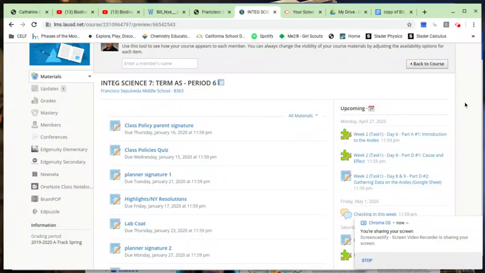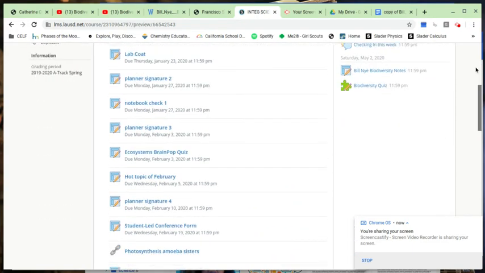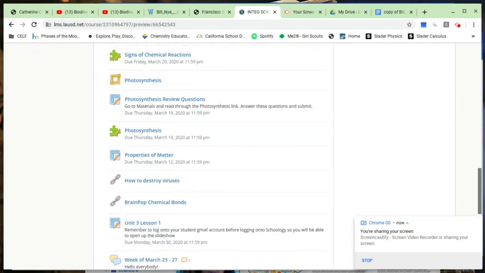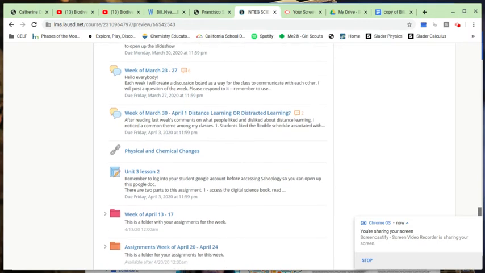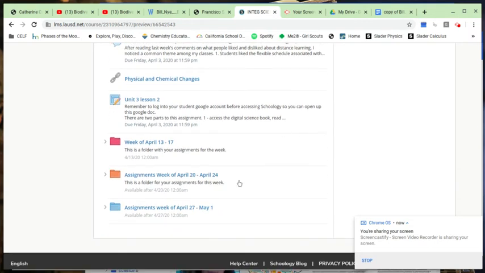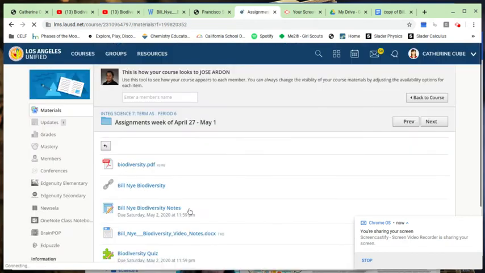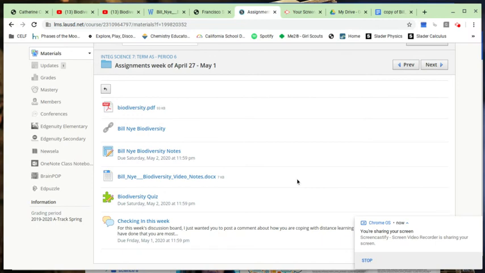If you go to your materials list, go all the way down to the bottom, and I want you to look for a blue folder. Inside the blue folder, it says Assignments Week of April 27th to May 1st. If you open that up, you're going to see that I have several assignments here for you to do.